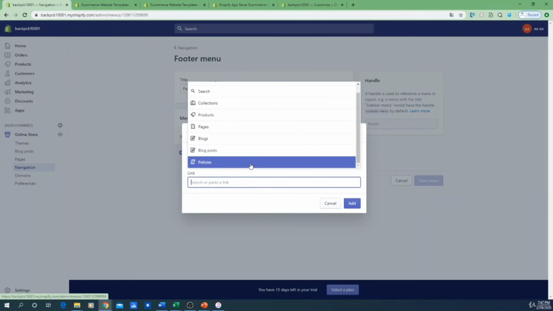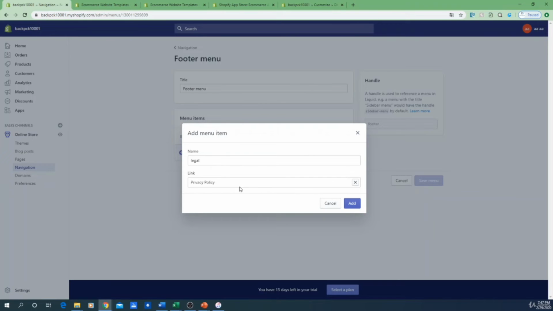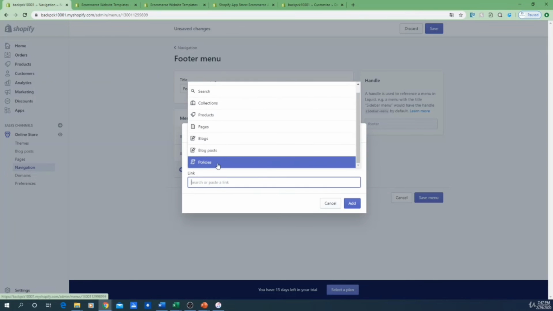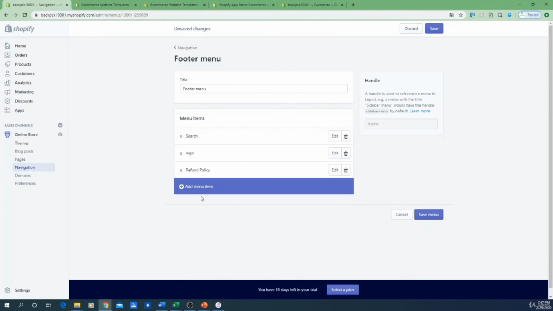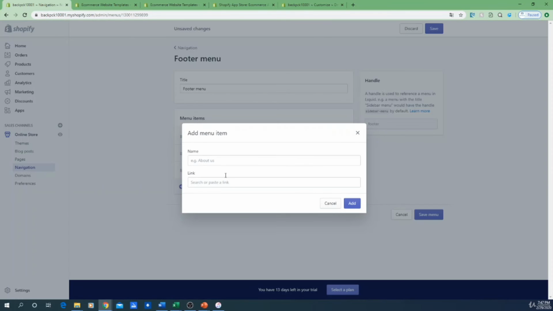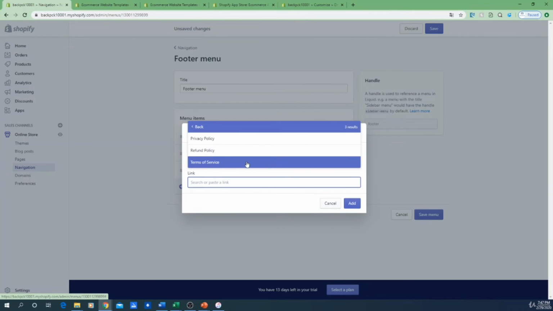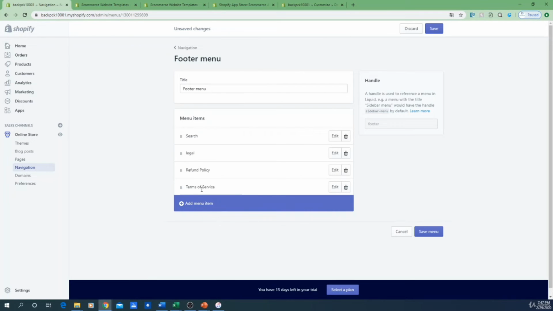Link. From here, we're going to add policies. So let's say we add privacy policy. Add. The second one, refund policy. Add. And finally, the last one, terms of service, add.